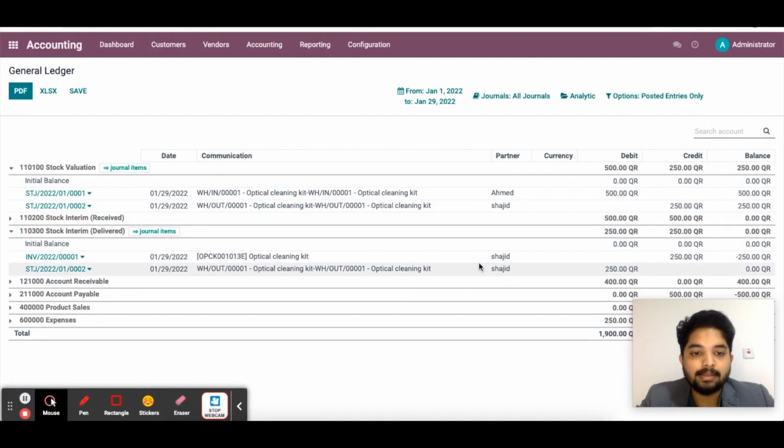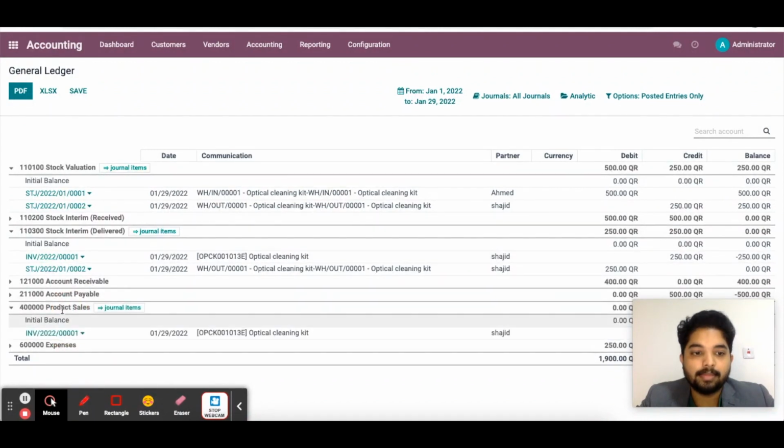So in this way we can easily manage our first in first out method for our stock. Also the corresponding reflections will be coming in the sales account and expense accounts.